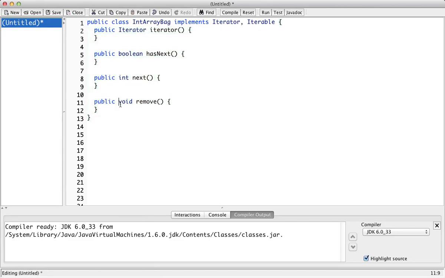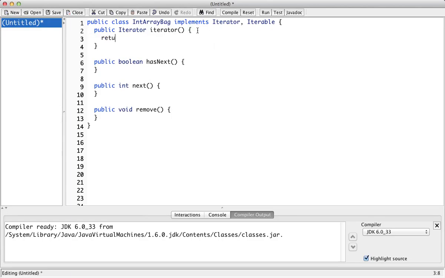So this one we can leave stubbed out because it returns void. We don't actually have to return anything, which means we don't have to do anything. If you try to remove something from this int array bag, it might not make sense, but we can leave it like that for now. We'll go back and implement it when we implement what the book talks about for this int array bag. For iterator, I said we should just return not self. This is not Objective-C. Return this.